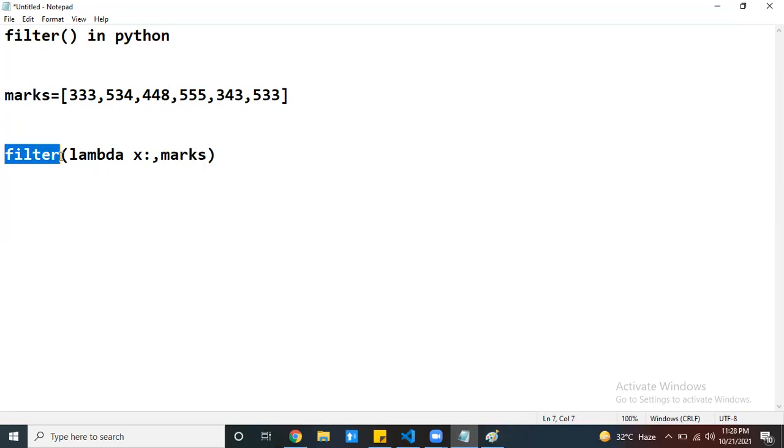First, my filter calls this callback method by passing the first value. So my first value is 333. X contains 333. My requirement is, if my X value is greater than 500, those values only I want to return, and I want to prepare one more list. You can write the condition based on your values. This is the way my filter method is going to work.